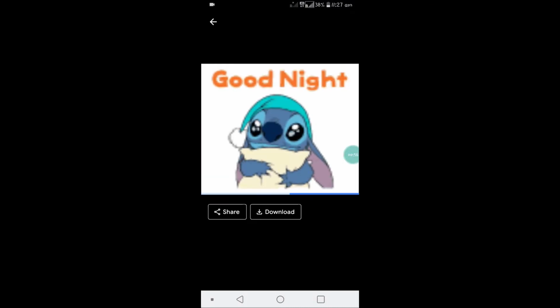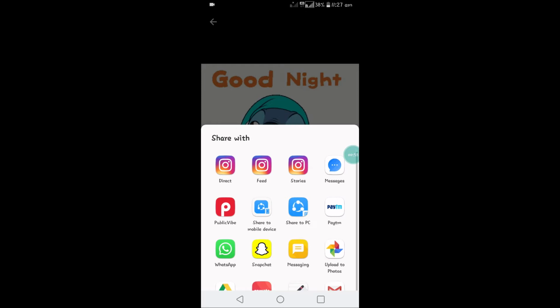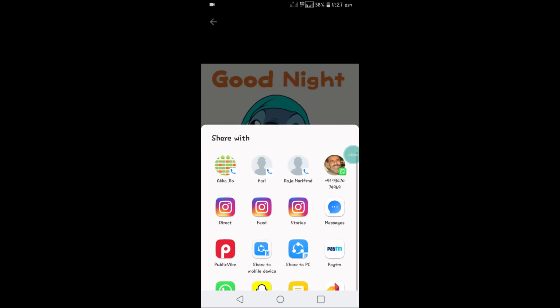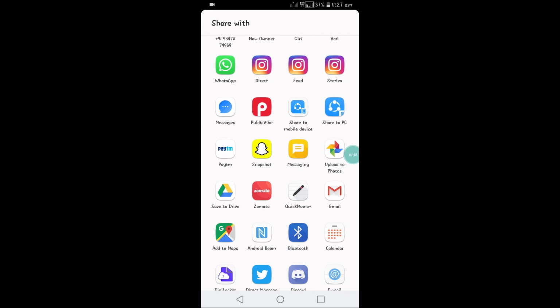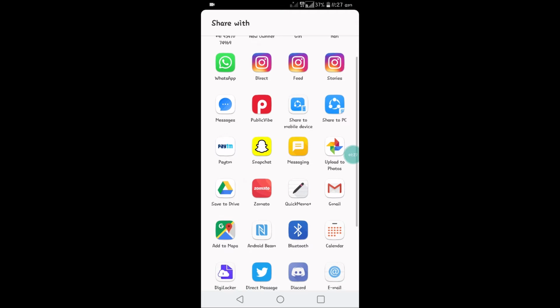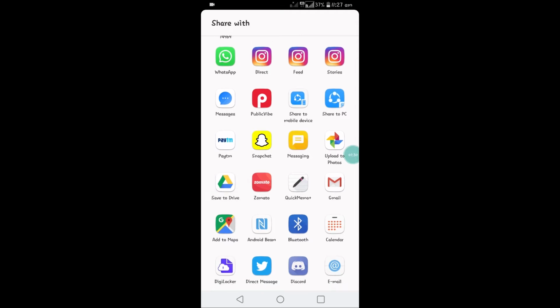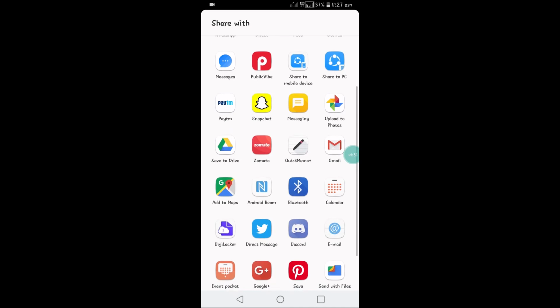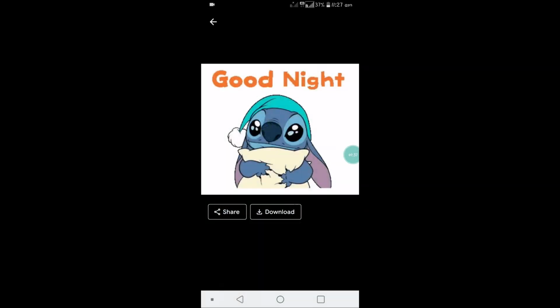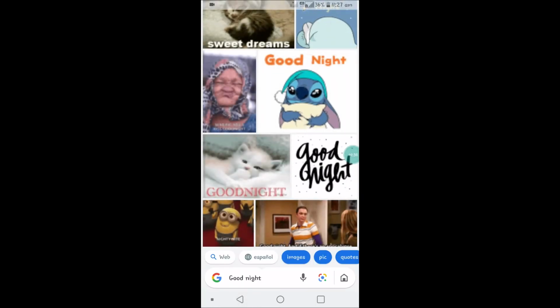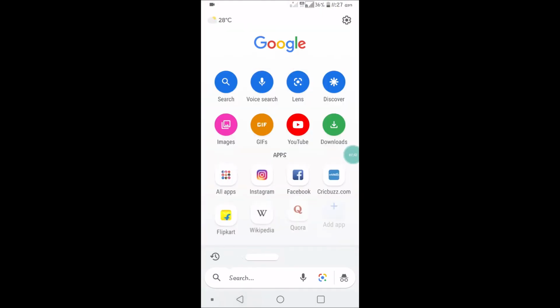If I choose this, I can click on share. I can use one of the social messaging apps to send it to my friends. See here, when I click on share, there are various options, social messaging apps like WhatsApp or Instagram or whatever app is installed on your phone. If I choose WhatsApp here, I can send that particular GIF image to one of my WhatsApp contacts. So this is the number one feature of Google Go that I like.